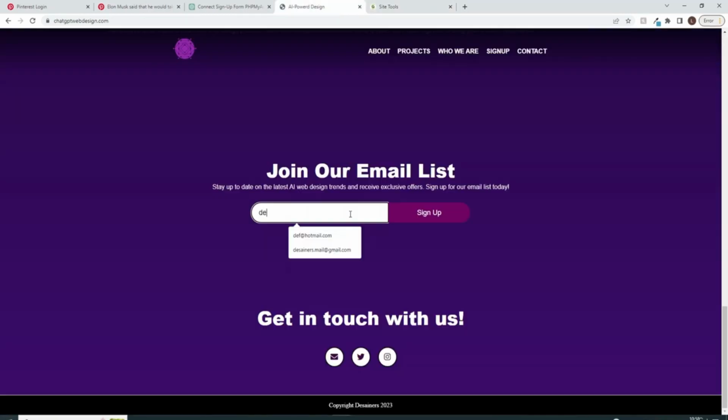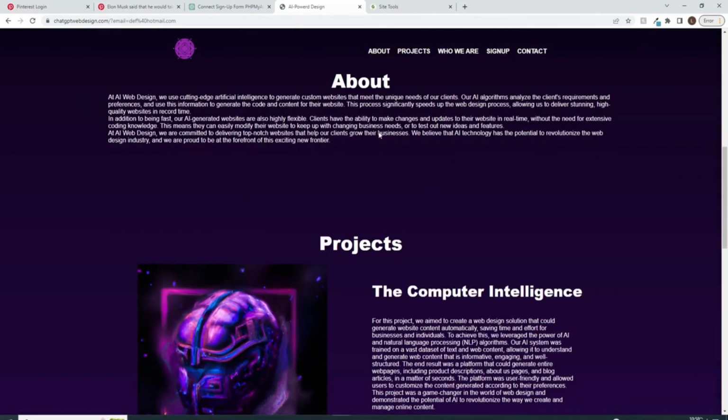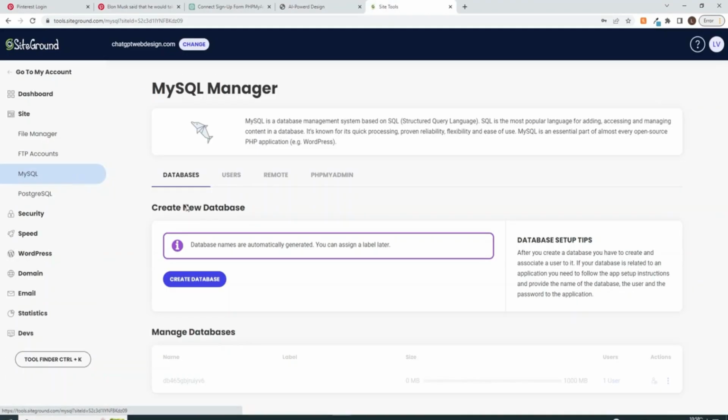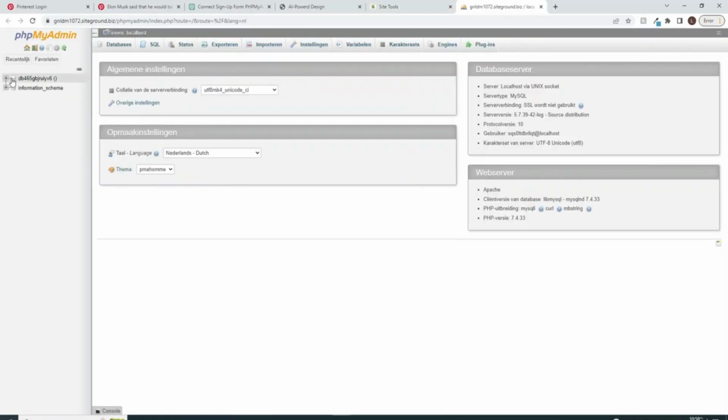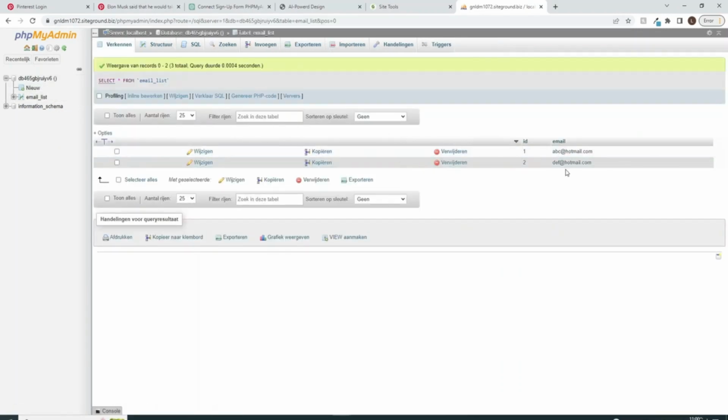And let's type def@hotmail.com. And let's hit enter. And so that brought us to the same page. And now let's check if our email address is also actually saved. So let's go to MySQL to phpMyAdmin and let's access phpMyAdmin. And to the top left here, let's go to the database and to our email list. And there we go. So now the form works and we can stay on the site while we use it.